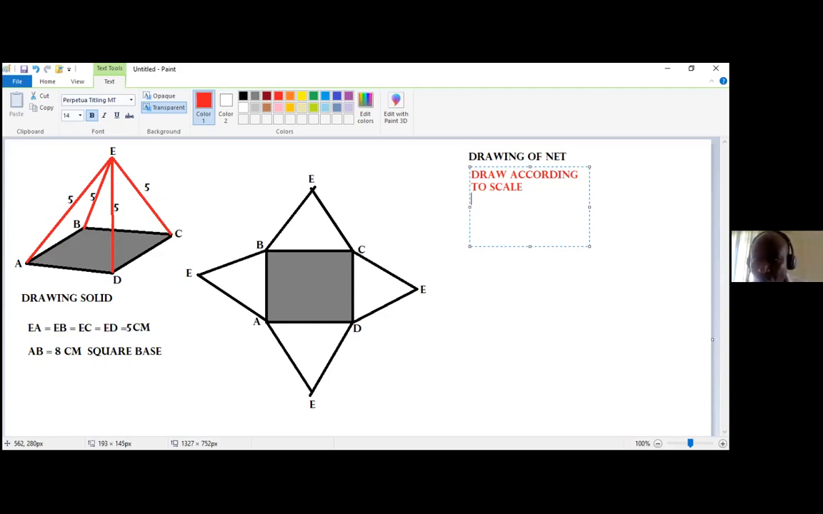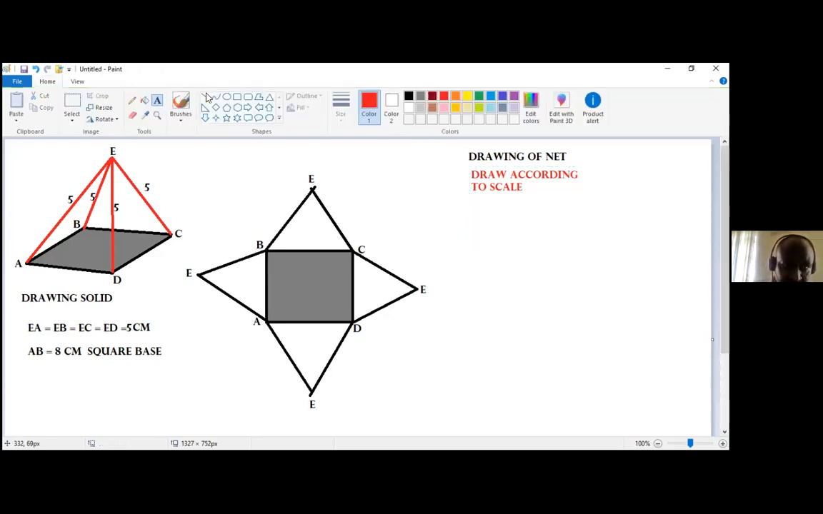Sasa tuna draw. We are not doing construction. Tuna draw. So chora mstari AD. Kwa sababu unaona AD ndio huko karibu na upande wangu. So draw a straight line AD. Okay? Are we there? So you can follow my procedure. Nitachora tu kadogo hapo so that things fit. Draw a straight line AD.